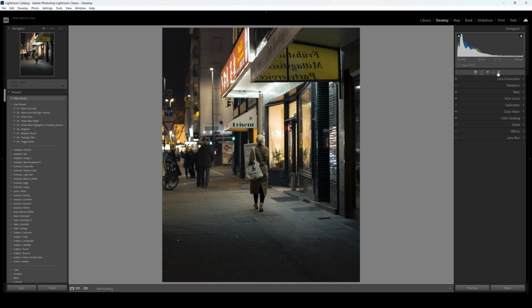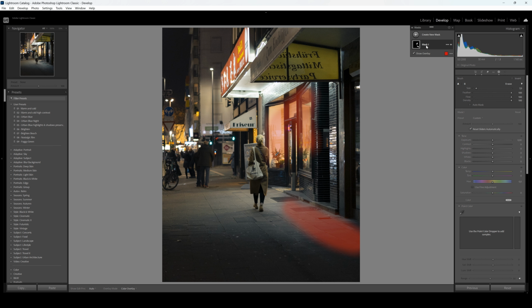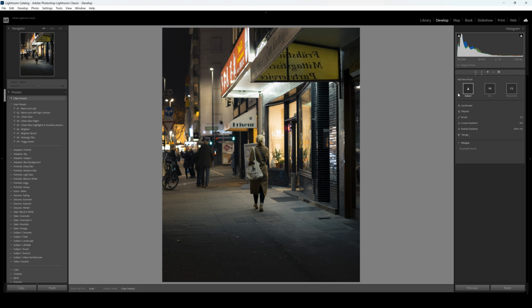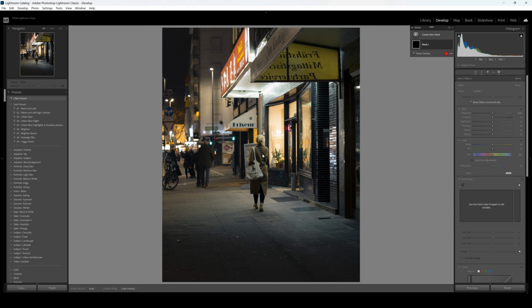Now I'm gonna add some masking to highlight my subject. Okay, firstly, I'm gonna delete this. This one was the brush I used to show you something. So I'm gonna click on objects and select my subject. Just brush around your subject. And Lightroom will do a pretty good job of marking it.